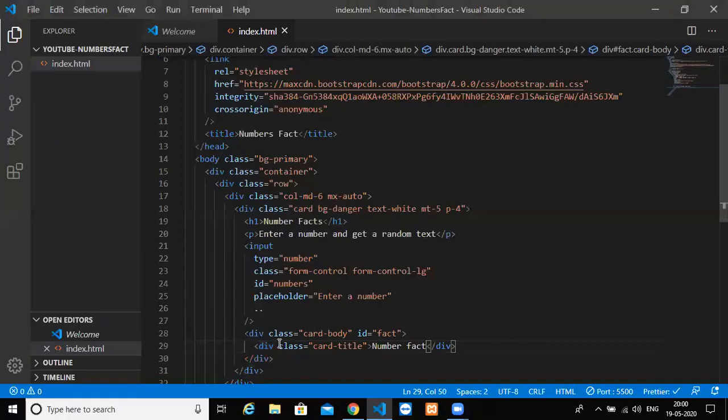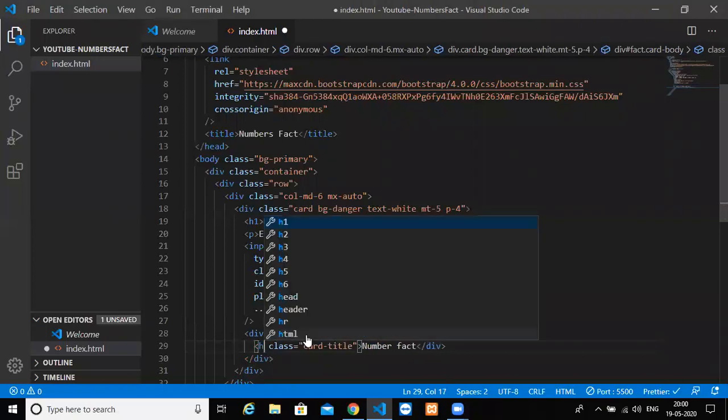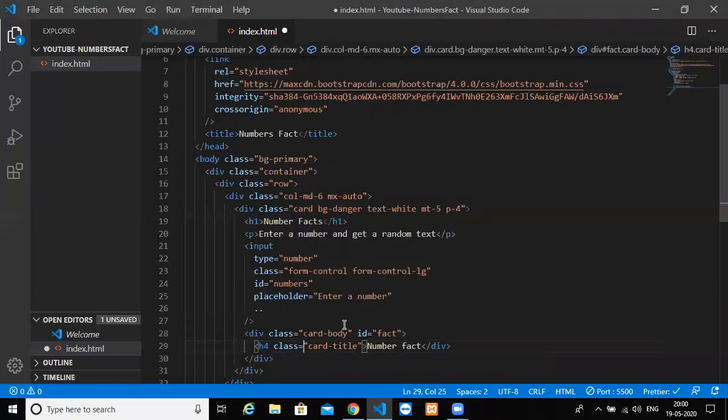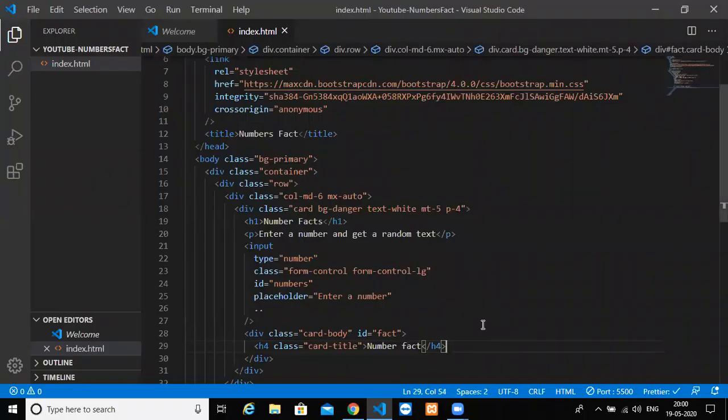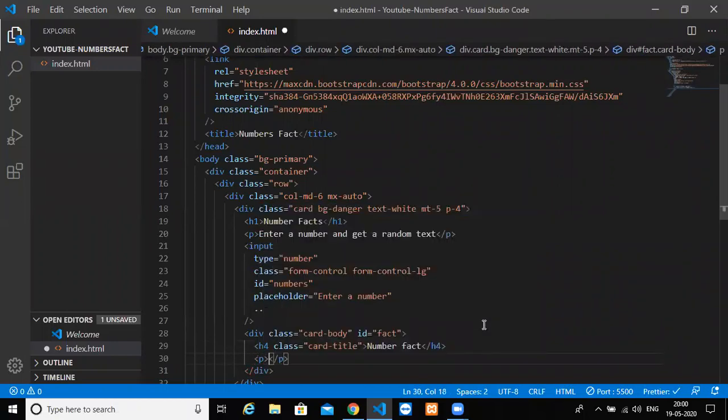No, this is not what I wanted. So I want this to be something like h4, if that's fine there. H4 is something which I'm looking for. So yeah, we'll change this to h4. Okay, so save this and yeah, this is what I want here. So this is h4 card title and then I want the paragraph tag.